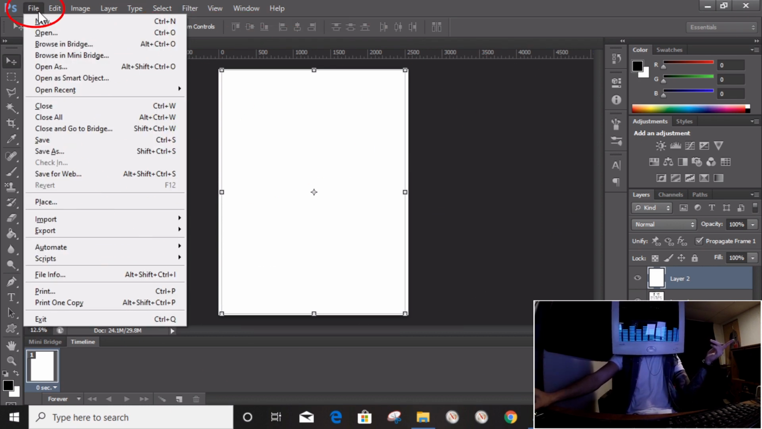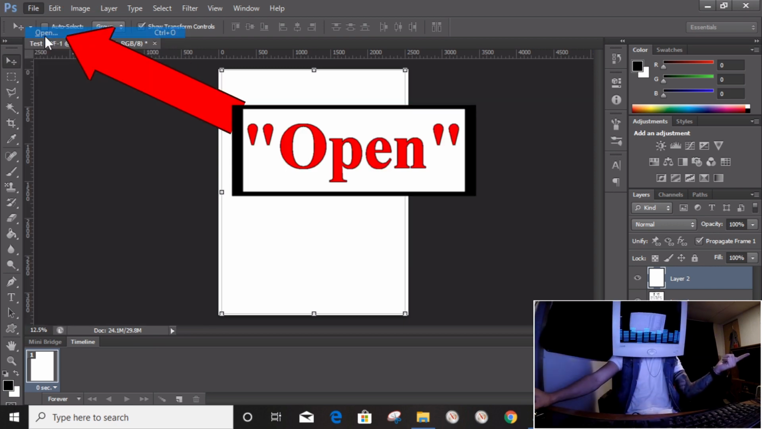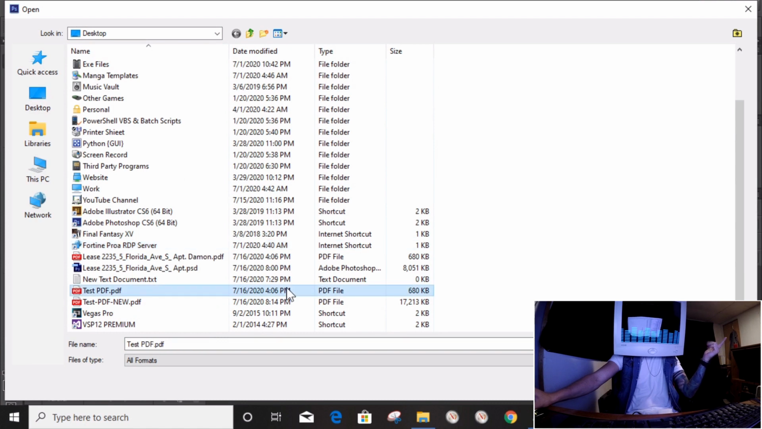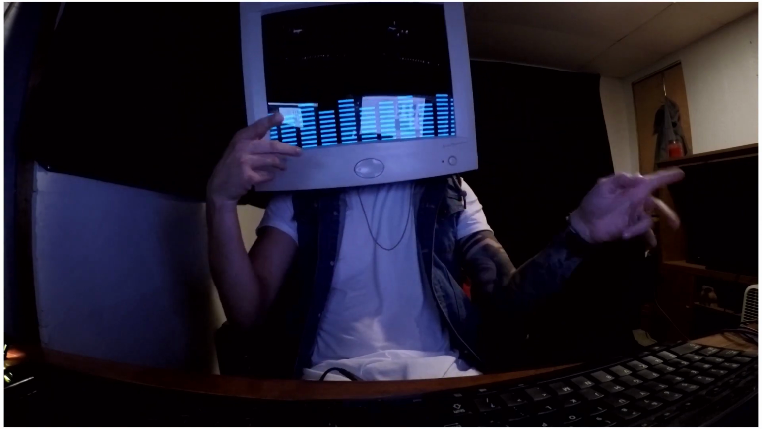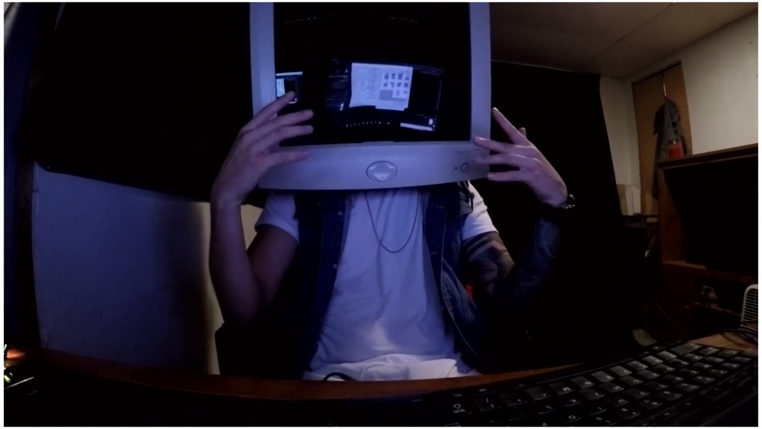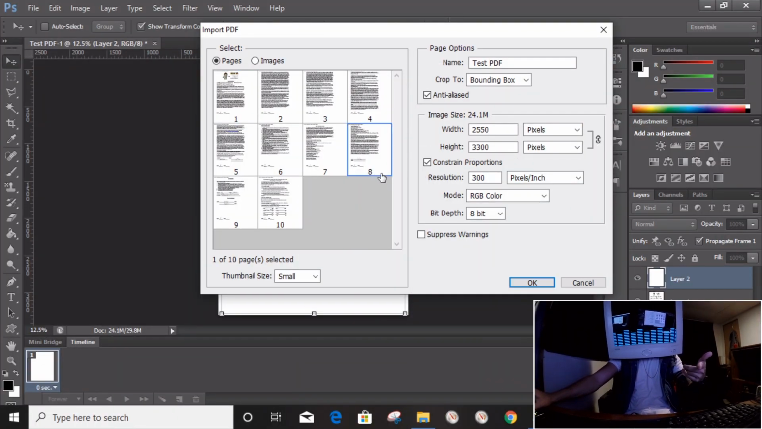So what we're going to do now is go up to File at the very top left, go over to Open, and open this test PDF, or whatever you named your PDF file. You're going to have to locate it and open it up. In this case, this is the PDF file that I'm going to be saving. If you're anything like me, you may have just opened up a single page to edit, because you knew what page needed to be edited, and then you just selected that and clicked OK at the bottom.